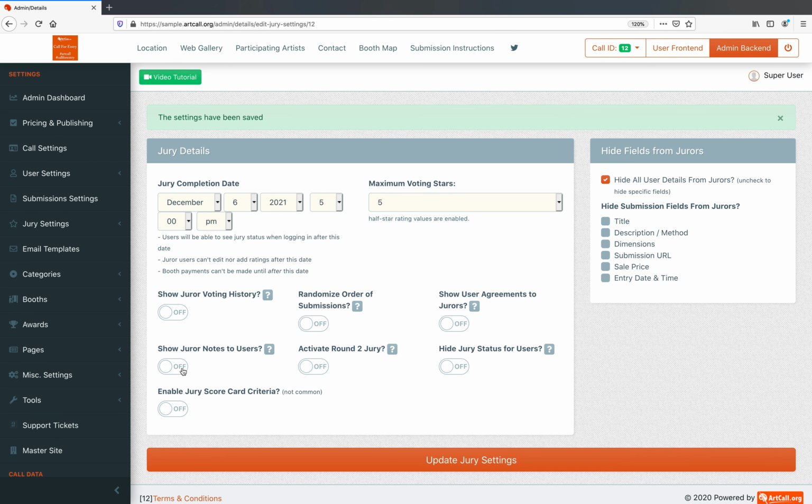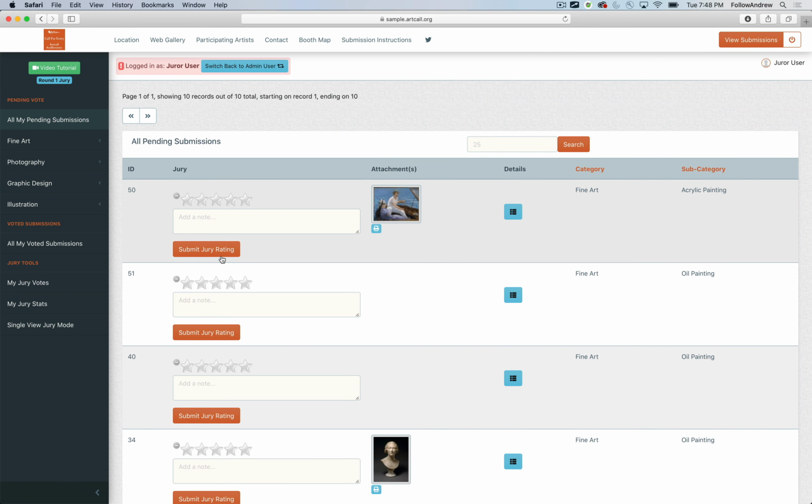The other one here is show juror note to users. So I'm going to update this. Now, in the jury view, you can see that each juror, when they're adding submissions, can add notes. Regularly, these notes are private. They're only visible to the juror users and the admin users. However, you can toggle that setting on, and whatever juror note is added here will also be visible to the end user. So when they log in and look at their submission, they would be able to see a note there of what the juror commented on. Again, that setting is somewhat rare as well.